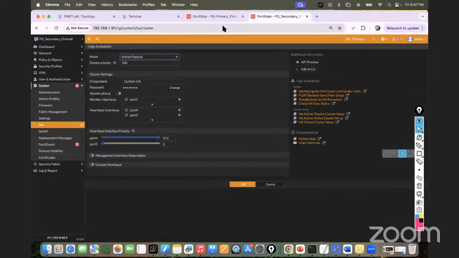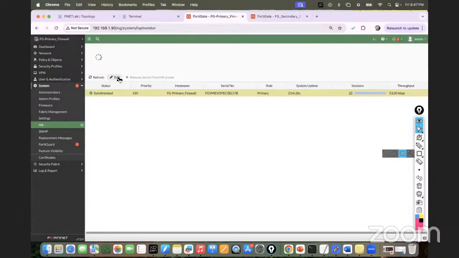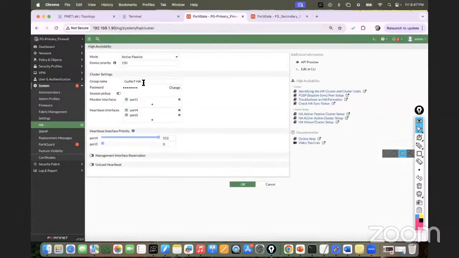So active passive, it's fine. Definitely we have done it. So for active passive, the device with the highest priority is more likely to be the active primary. That's fine. Okay, so this is my primary firewall.